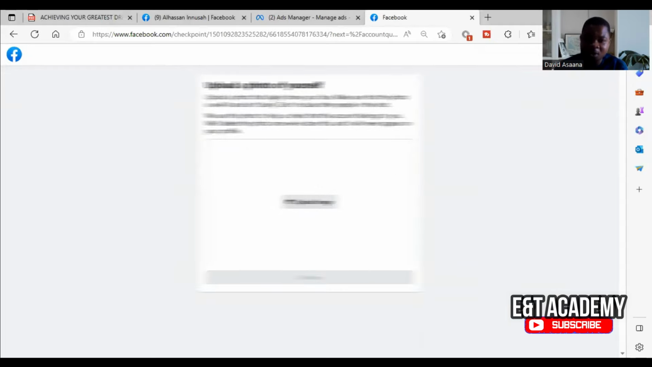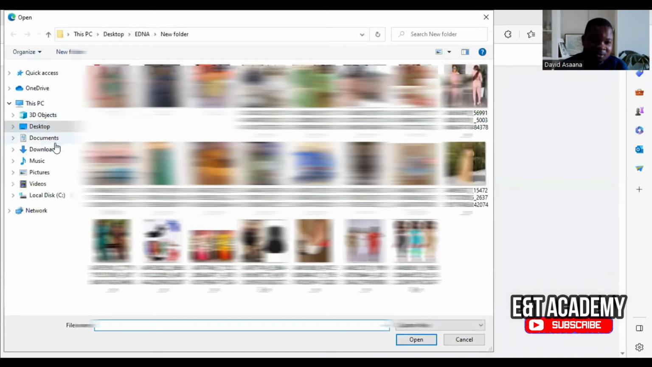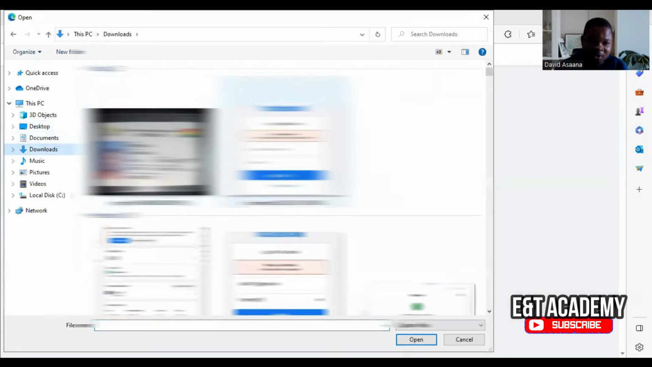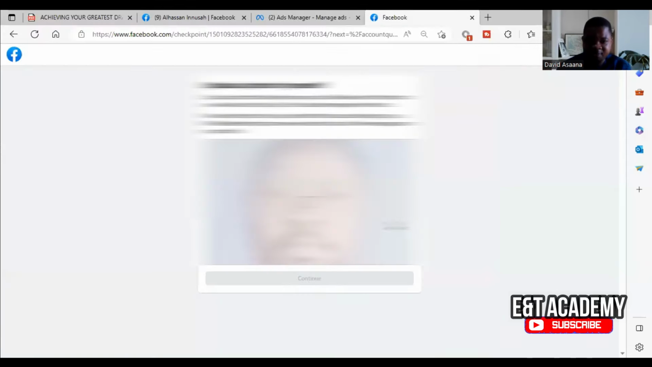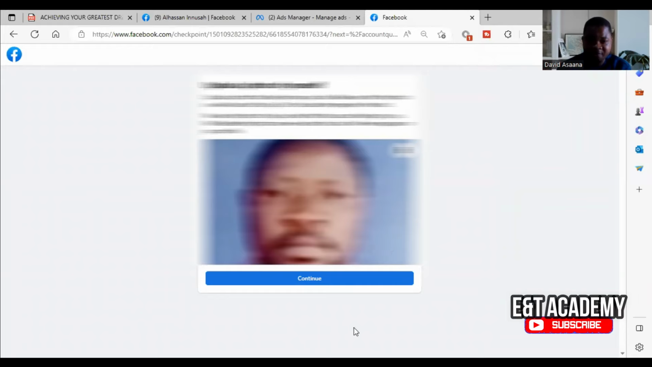Okay. They will ask you to upload an image of yourself. So you make sure that you get a clear picture of yourself. And then you upload it. Okay. Then we click continue. Okay. They are saying the image is too small. So let me increase the size of the image. Okay. So I've increased the size of the picture. And then I've uploaded it.